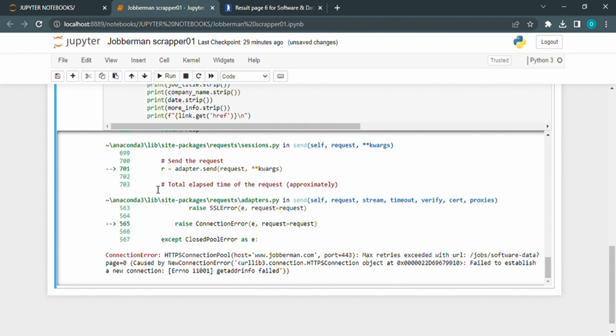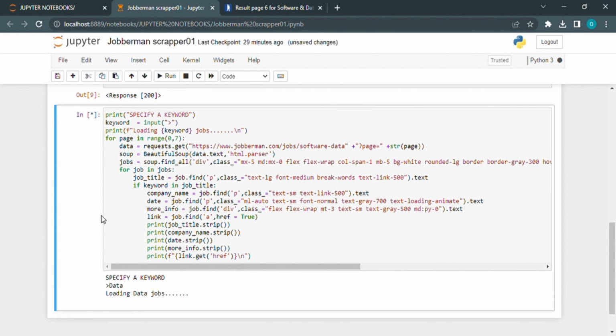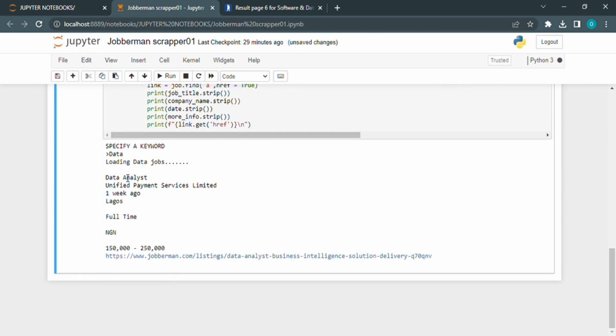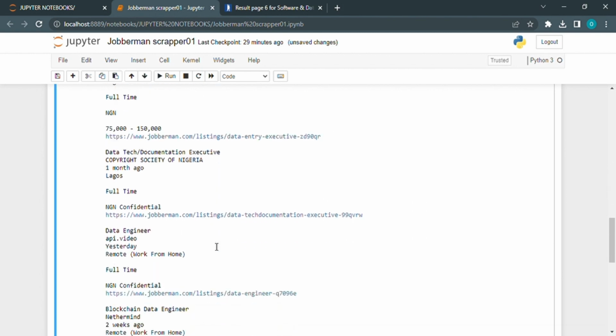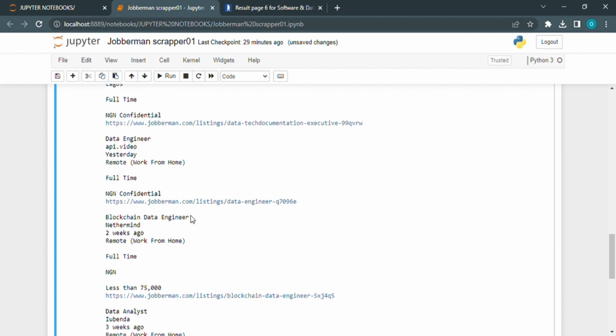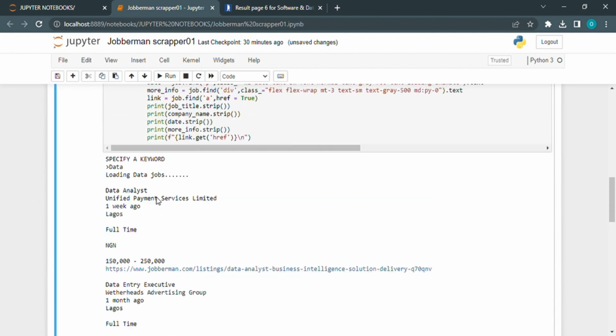So now let's say data. Enter. Oh, my network has disconnected once again, very sorry. So let's rerun that. Data, say loading data jobs. You can see data analyst, data entry executive, data tech documentation executive, data engineer, blockchain data engineer, data analyst, and so on and so forth. It gives us only jobs that are having data in the job title.